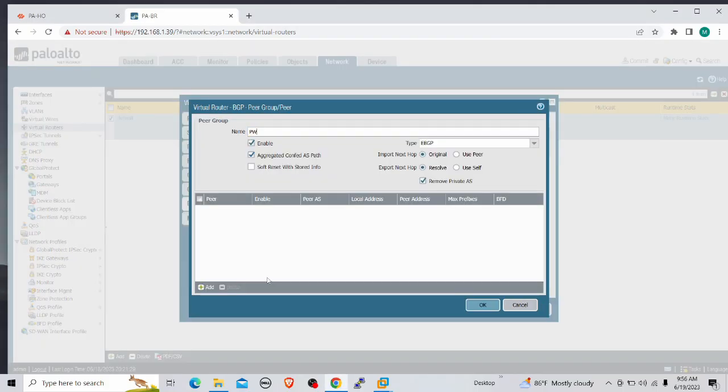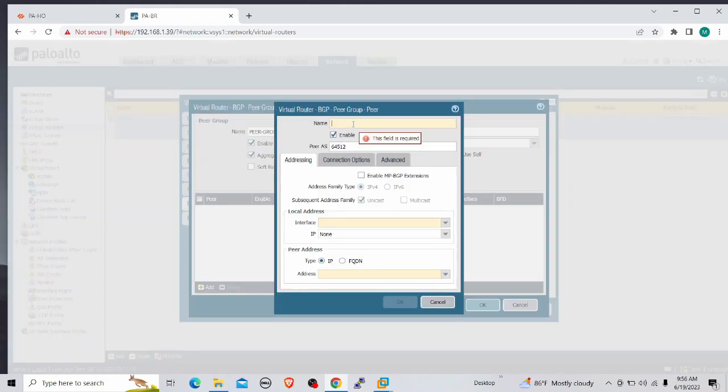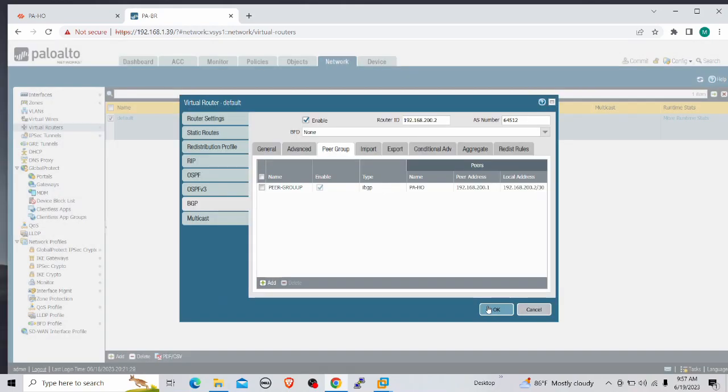I'm just putting the same name. You can put whatever name, peer group. Then let me select the type. That should be iBGP, since we are implementing this within the same autonomous system. Let me put the name PHO. You can put whatever name, but I'm using the same name as the actual firewall host name, so that it is easy for me to identify. And let me select the interface. This is the IPsec tunnel interface, and the IP address. Then let me enter my peer IP, that is 200.1. That is my head office firewall tunnel IP. Okay, that's what I have to configure. So let me click OK and click OK.